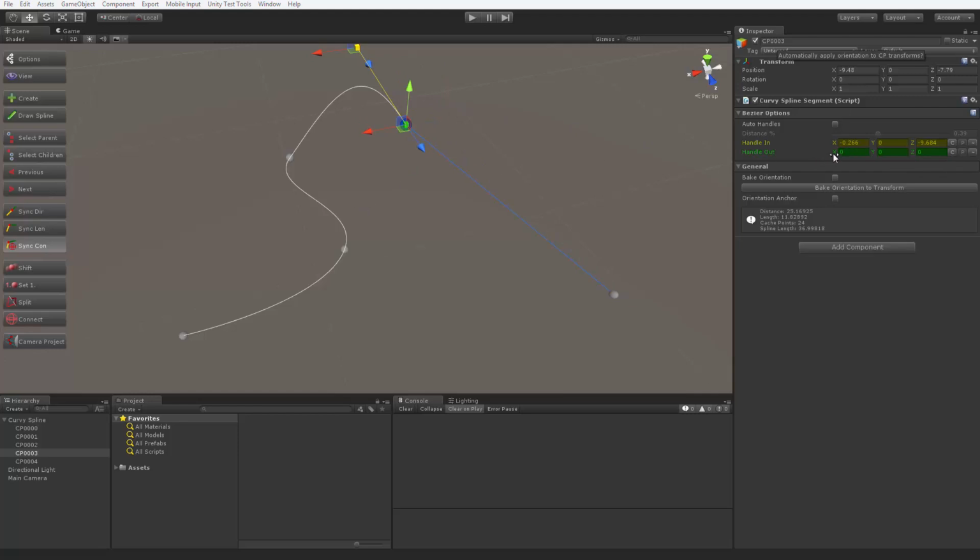Let's drag the outgoing handle somewhere and try another option, Sync Length. This one is fairly self-explanatory. It syncs the distances from the control point between both handles. Let's set the auto handles mode back on and try the last remaining option in the Bezier drop-down of the control point inspector, called distance percentage. By default, it's set to 0.39, but we can modify it to a heart's content, from 0 to 1. It offers you some limited control over the shape of a spline with auto handles.